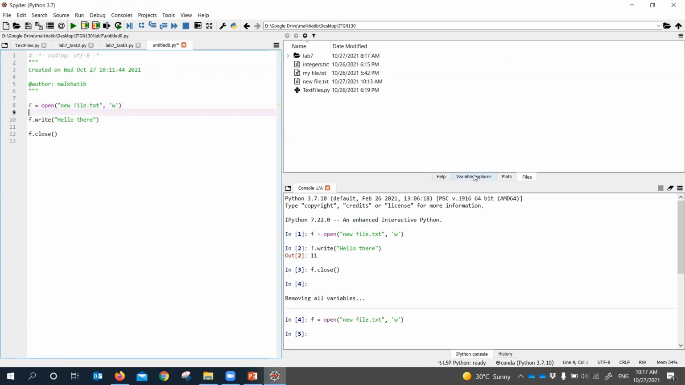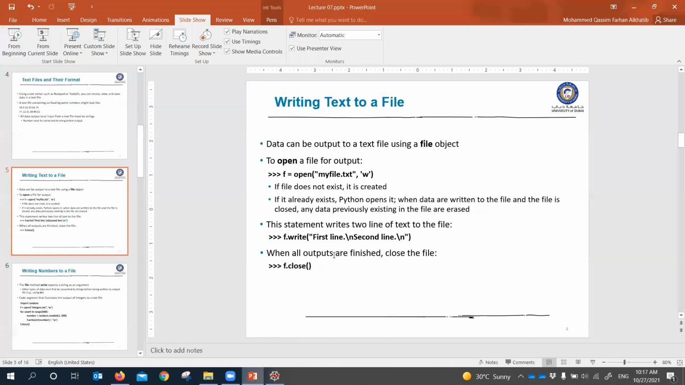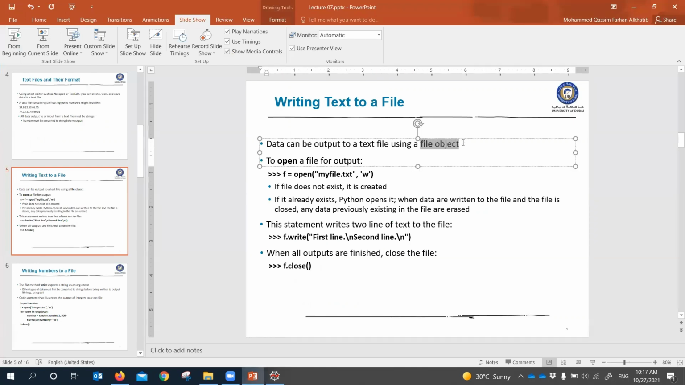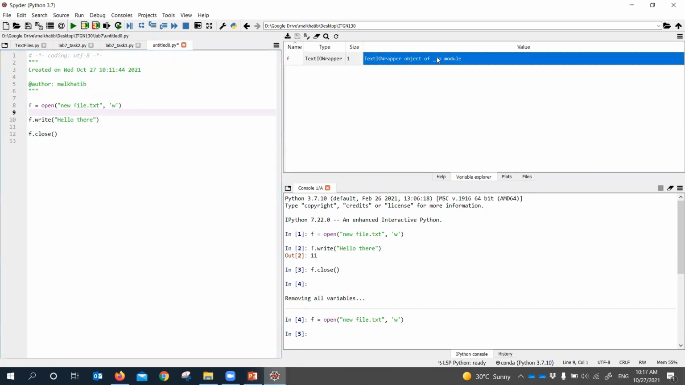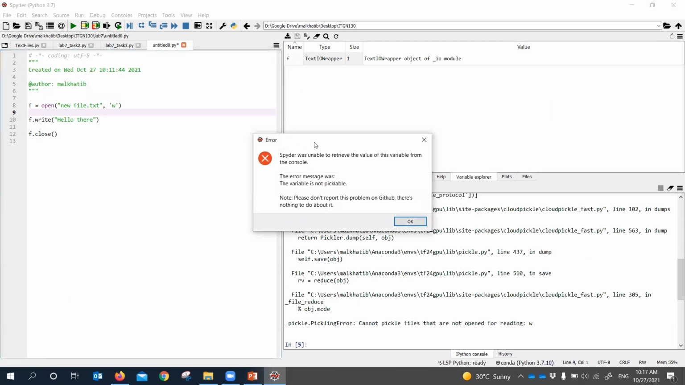I have no variables, so let me create or open the file. Now notice, if you go to the variable explorer, there you go. That's the file object. This is what we call a text IO wrapper, but let's not worry about these details. It's an object, and you can't access the content. Even if you try to double click, you can't do anything with it.